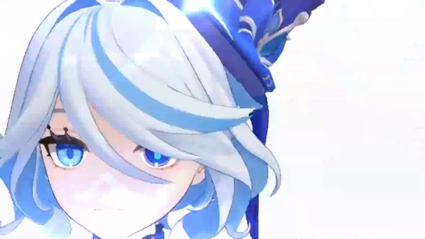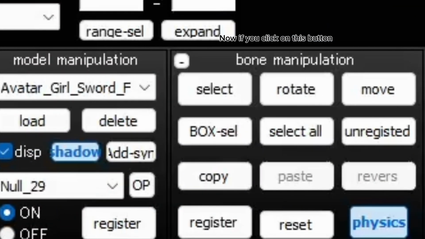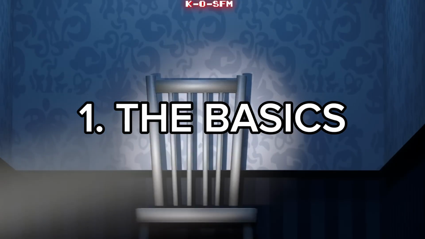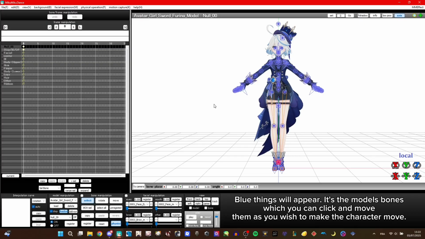Now if you click on this, blue things will appear.